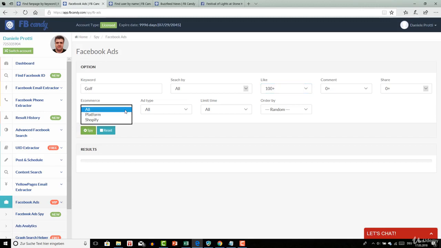Then you're going to select here if you want a platform or Shopify. You want to use one of the e-commerce platforms here. So this is the platform or Shopify. You can see where these ads have been done. You can have ads from Shopify or ads from the platform.